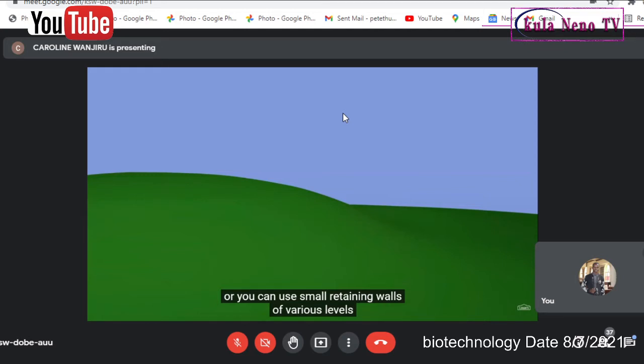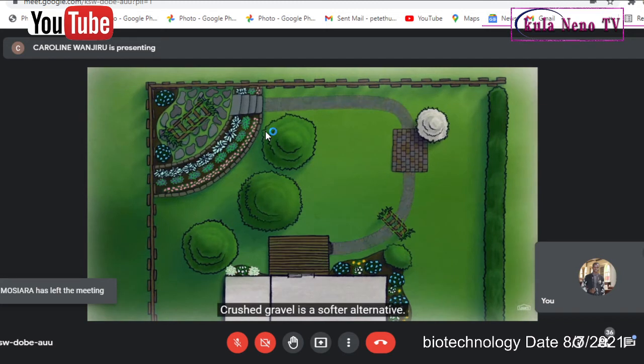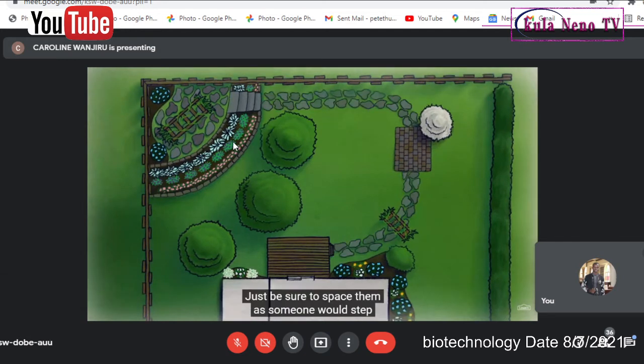Next, think about pathways to get to the different points of interest in your yard. Solid concrete or pavers are more formal and offer defined direction. Crushed gravel is a softer alternative, and stepping stones give a natural feel to the land. Just be sure to space them as someone would step, and use a landing every few stones to create an opportunity to stop and enjoy the view.